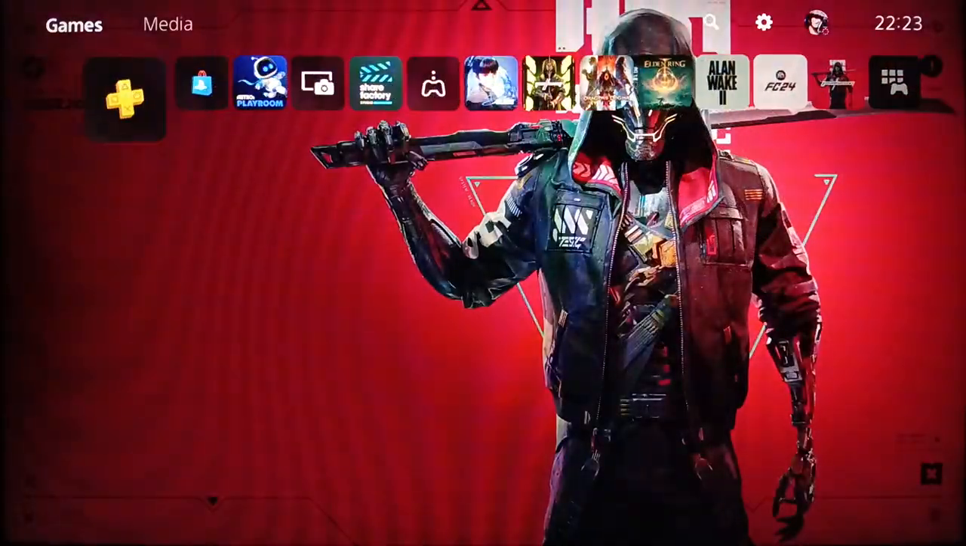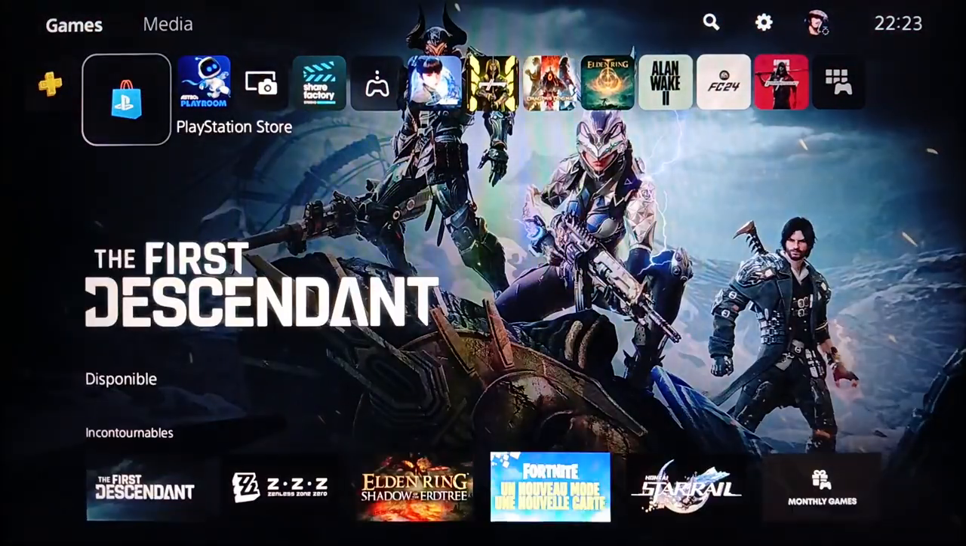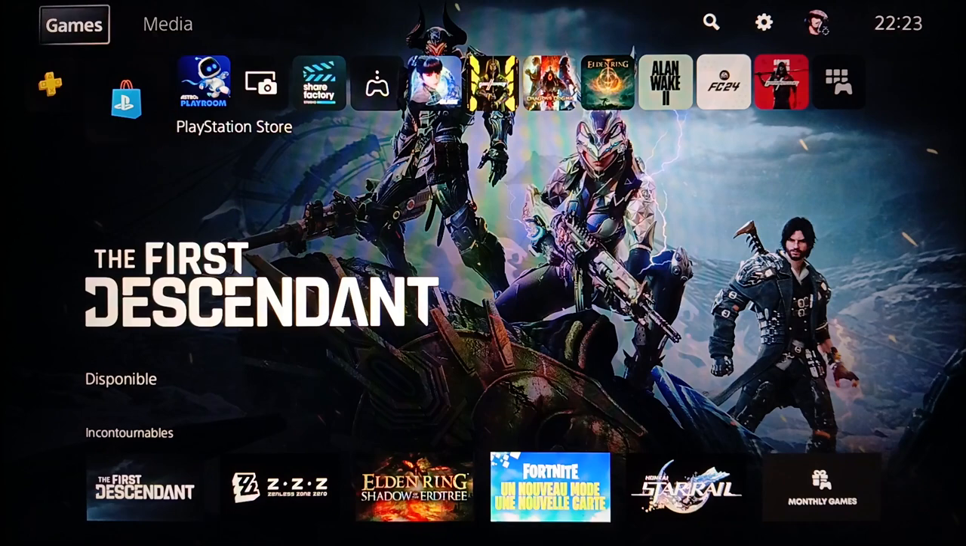If you go here to the left, you're gonna find PlayStation Plus and also PlayStation Store. Right here in the top, you're gonna find games and also media. Here you're gonna find search, settings, and lastly right here you're gonna find your profile icon.